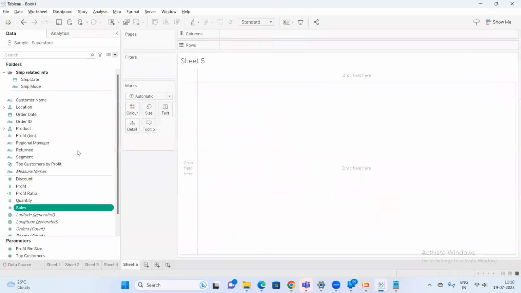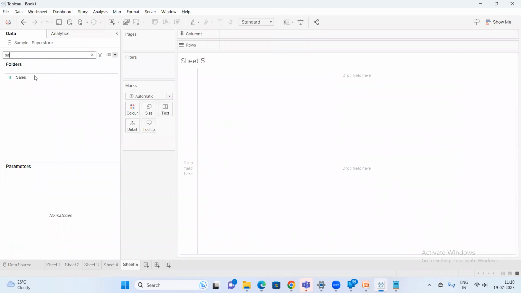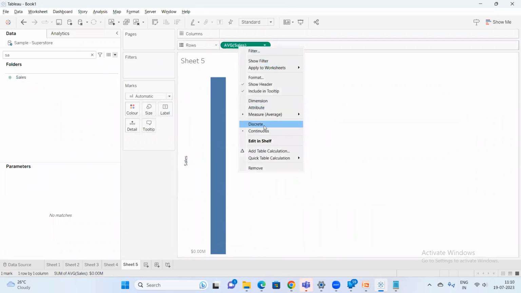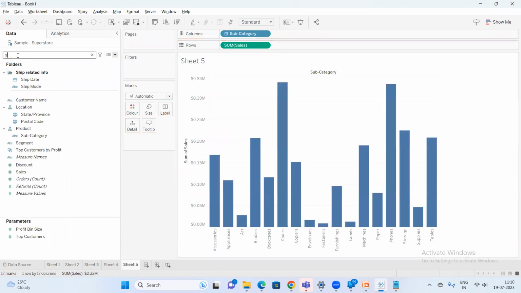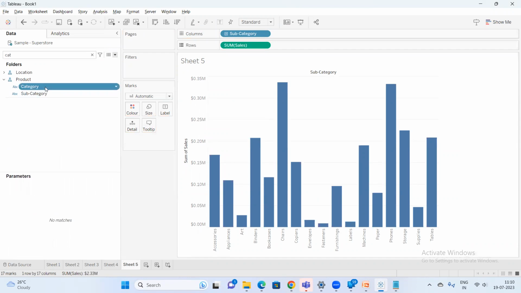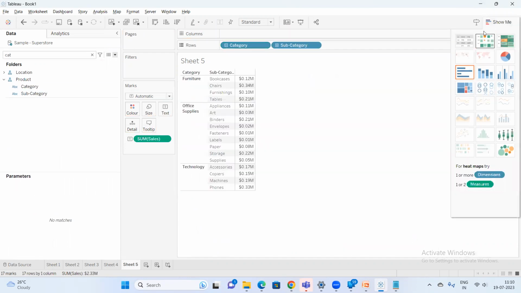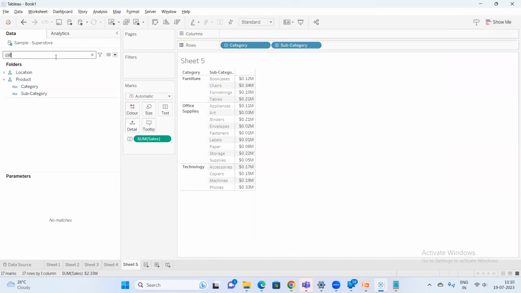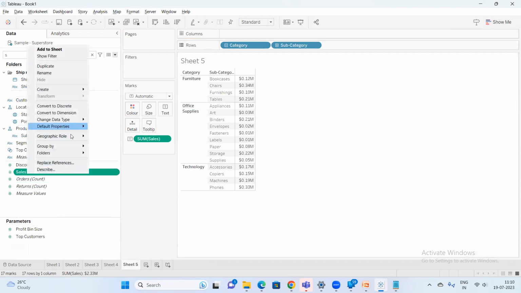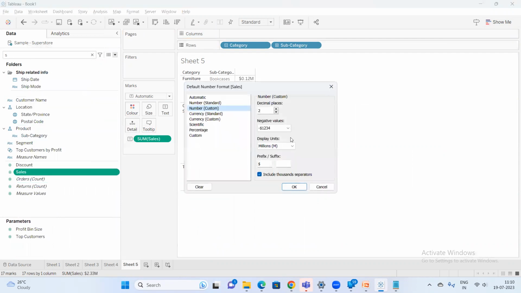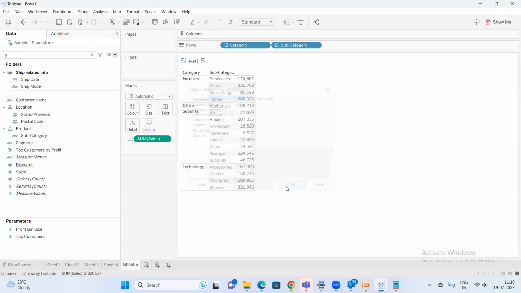Total can be represented. So let's take sales. I'm just taking sales and making it a sum, and I'll take subcategory and also category. I'll show a tabular chart. Let me change the properties. I don't want to show the millions. I'll go to the default properties, click on number format, and instead of this, I'll put it as automatic, so I can see just the number.